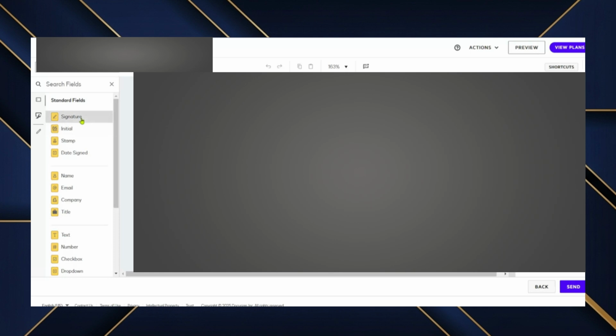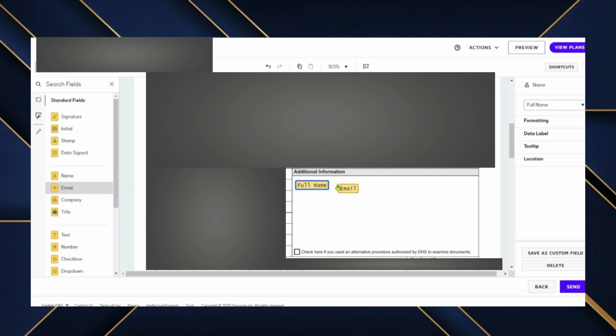In the editor, you'll see a panel with different field options such as signature, text, date, and checkboxes. Simply drag and drop the required field onto the document where input is needed. Make sure each field is assigned to the correct recipient to avoid confusion. You can resize and reposition fields for better alignment and clarity.